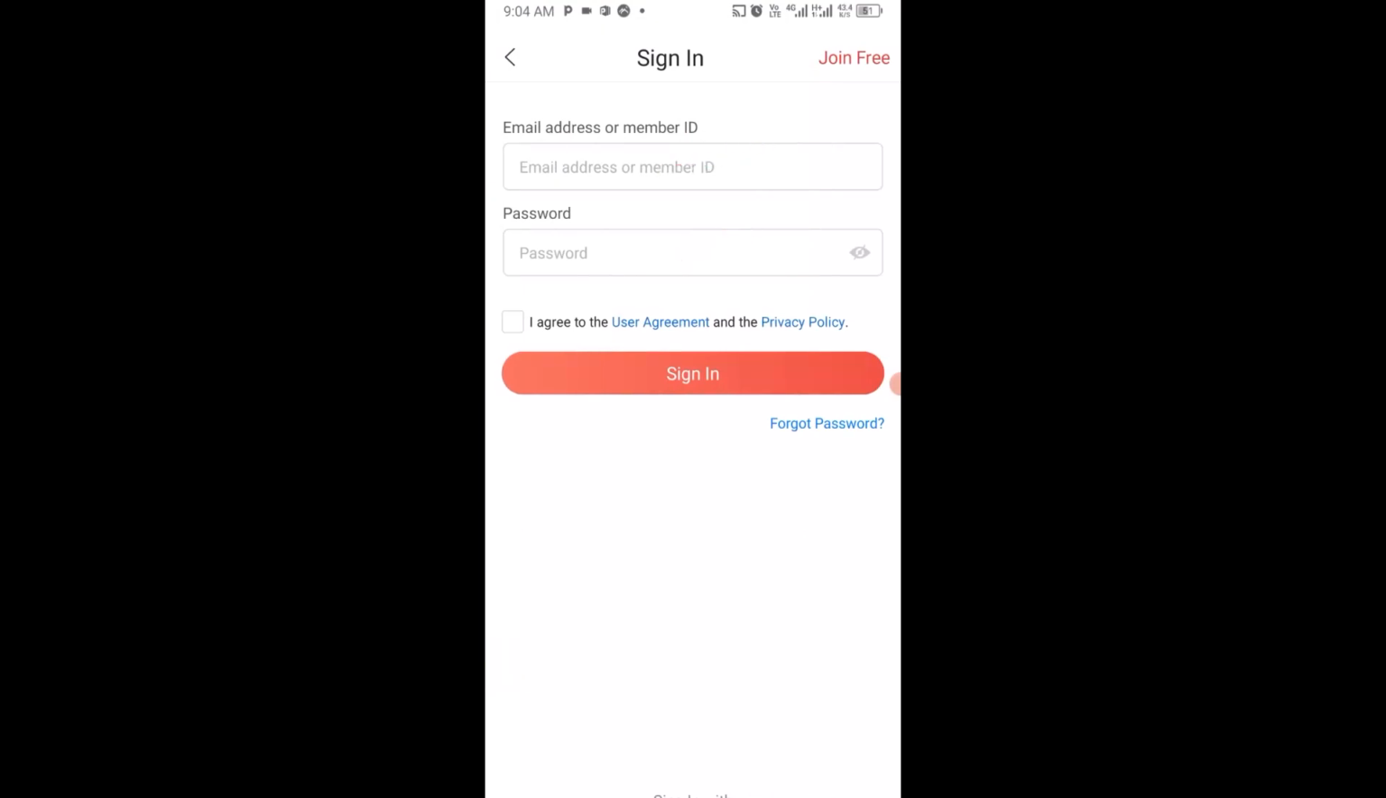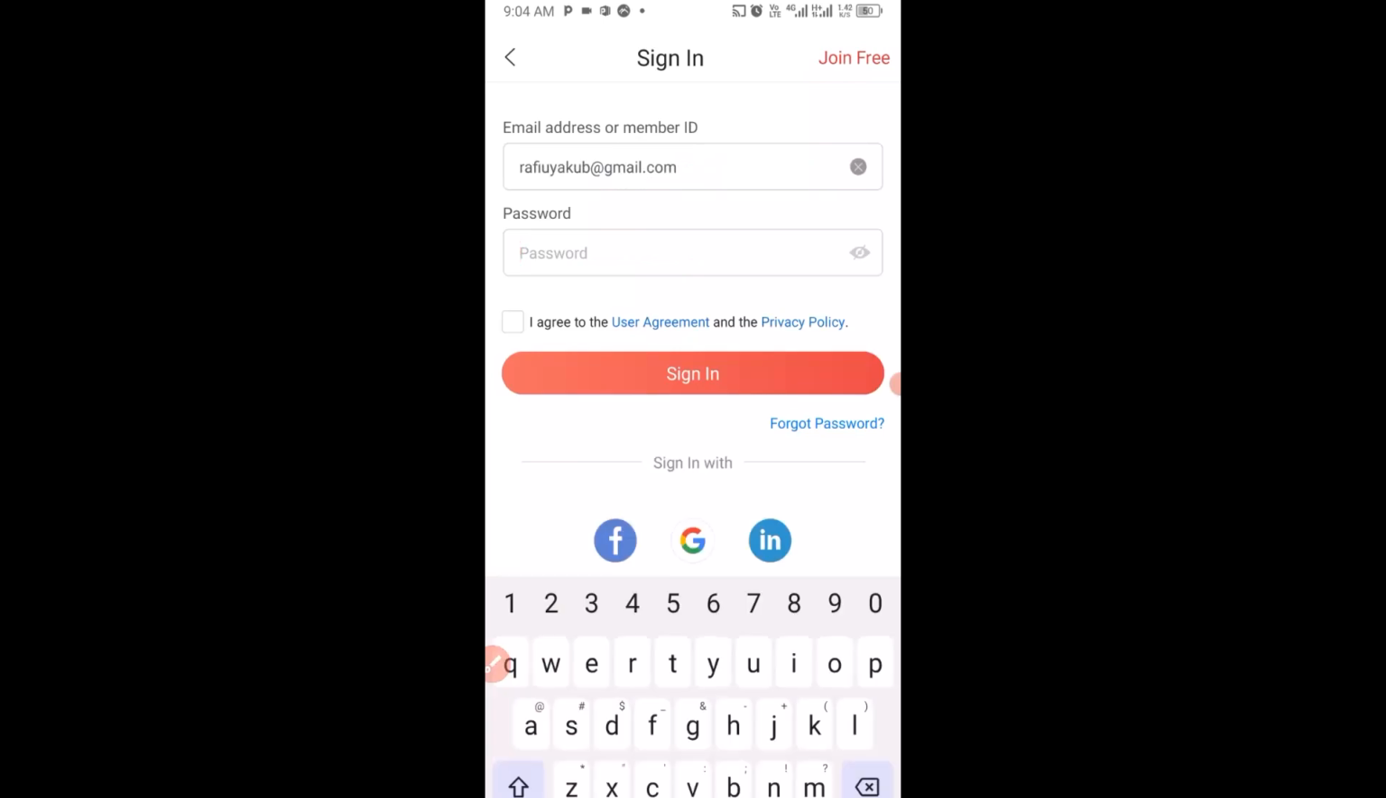But if you have not registered with Made in China before, you need to make sure you click on join for free at the top right here. It's as simple as that. So I'm going to enter my email address here and password here and log in. And I'll enter my password.